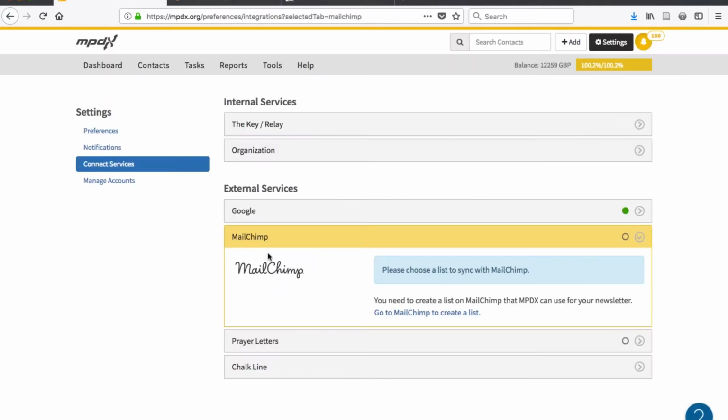Log in. Great. And then it's saying, please choose a list to sync with MailChimp. Now, it's not showing any lists at the moment. This is a common issue. If you just refresh your screen, it should work.